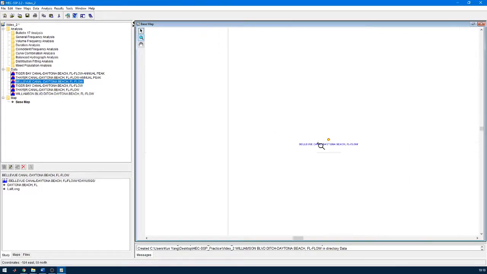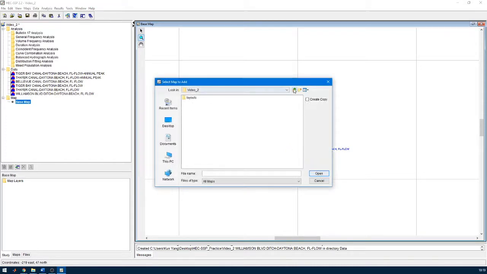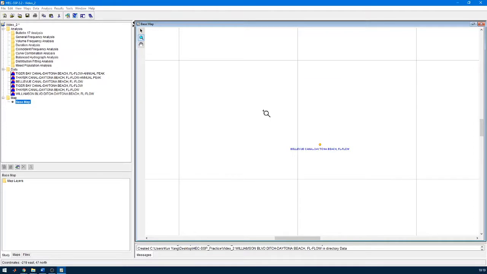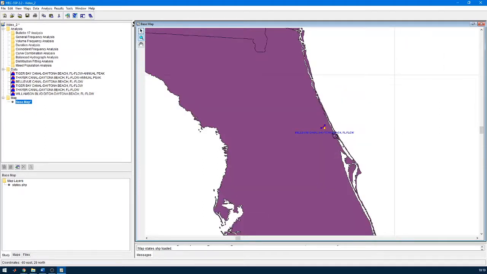So how can you view where the station is? The way to do it is to import the map here. You can use the map from the example site here. For example, the maps. Open. Here it's close to Daytona Beach, which is here.